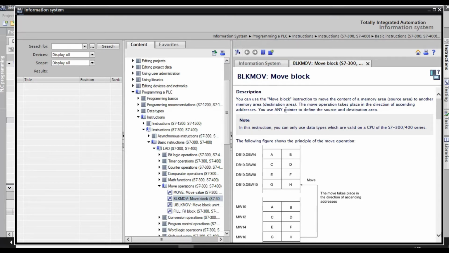So it is actually a move instruction that we can use like a simple loop instruction that is available in TIA Portal. But the difference is that it can be used to transfer data from one pointer to the other pointer. Let's see what it is.